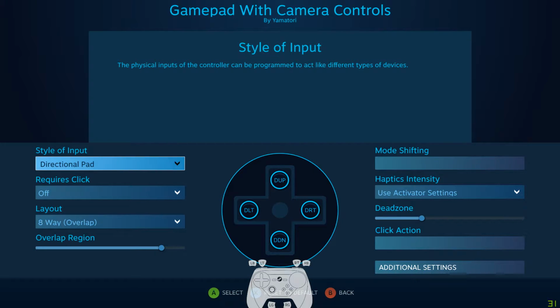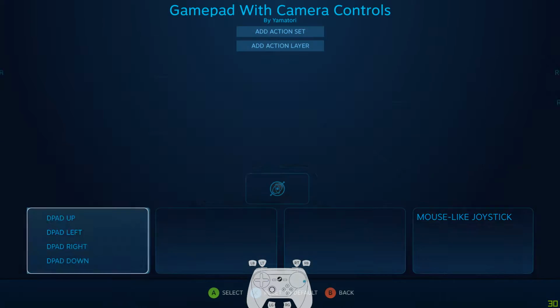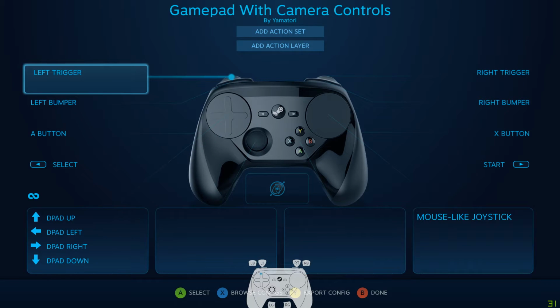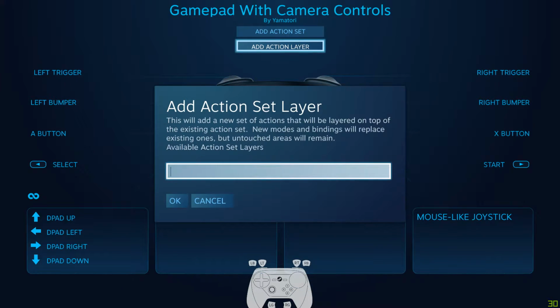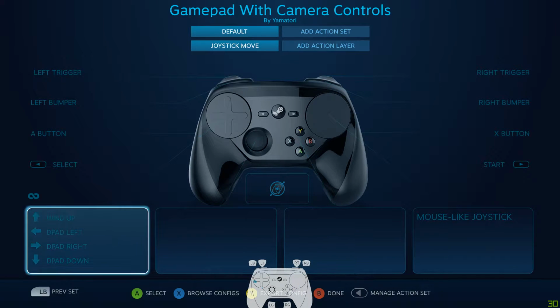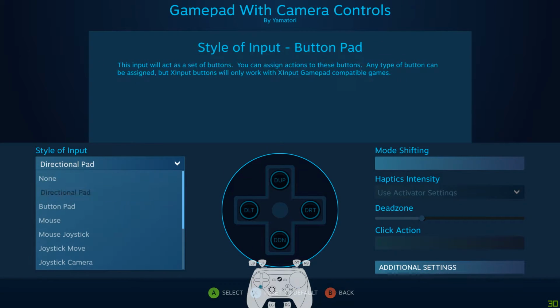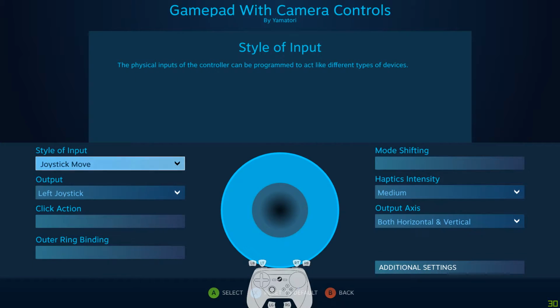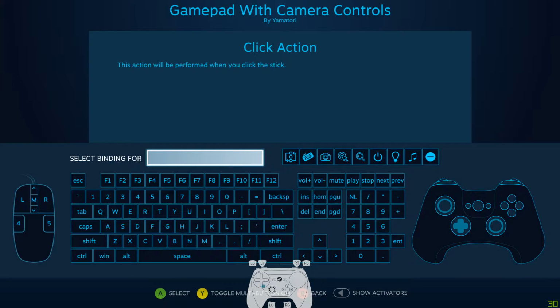but this is the tricky part. We're going to set it up so that it lifts up above when we need it. So what we're going to do is add an action layer. We're going to call it joystick move. And in joystick move, we are going to set the D-pad back to joystick move. Click action being our left stick click.